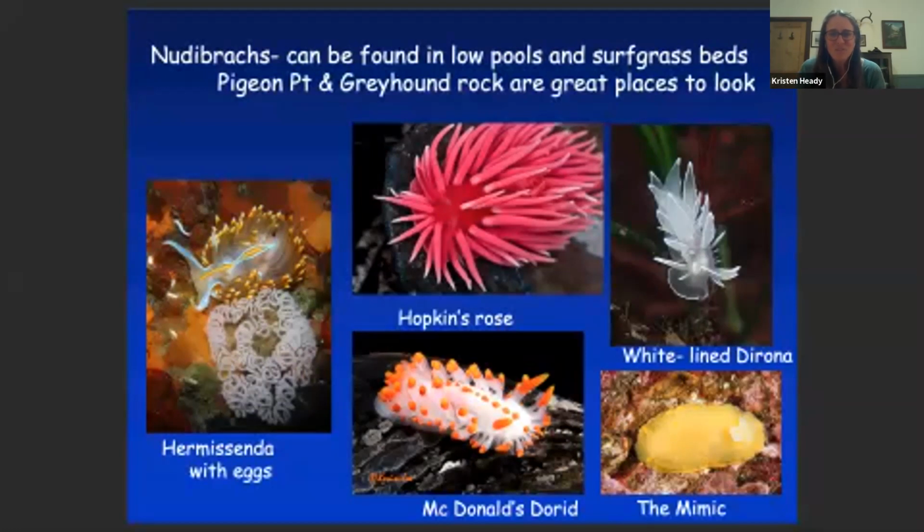So nudibranchs are incredible, and you would think that something hot pink, you would see it, but sometimes you just don't. And so you really got to get down low and look for these different creatures.